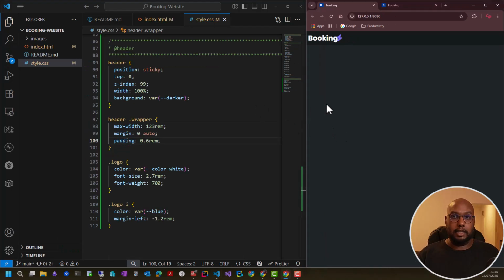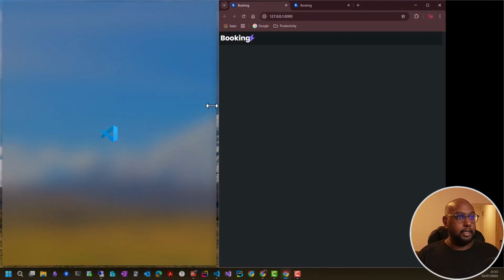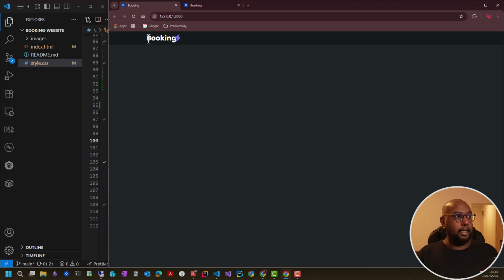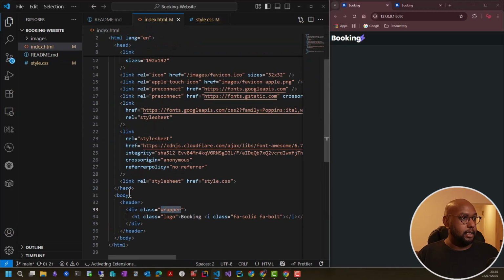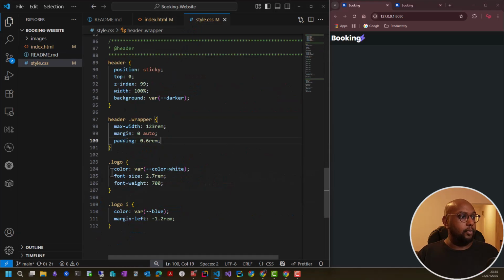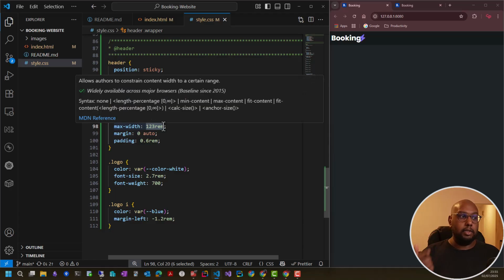So let's resize the screen now, and we can see that the header stops at 123rem because we added a wrapper element inside of the header, and then we styled the wrapper and gave it a 123rem size. And now that we're here, I'm actually thinking about creating this max-width as a variable, because definitely we're going to use it again.